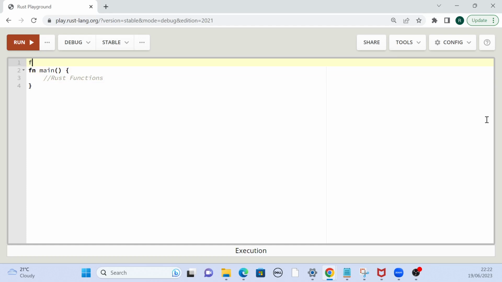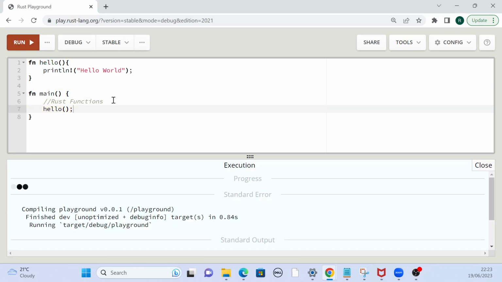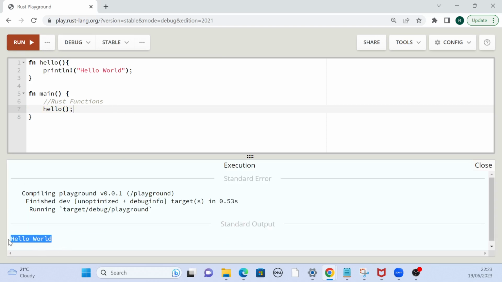So let me create a function. To create a function, you have to use the fn keyword and then the name of the function, right? The name of the function is hello, and let's say this is doing println, hello world. Now all I want to do is actually call this function. To call this function, you just write the name of the function and you create these brackets, and there you go. That's your function call. If I run this code, you will see that hello world is getting printed, and there it is.